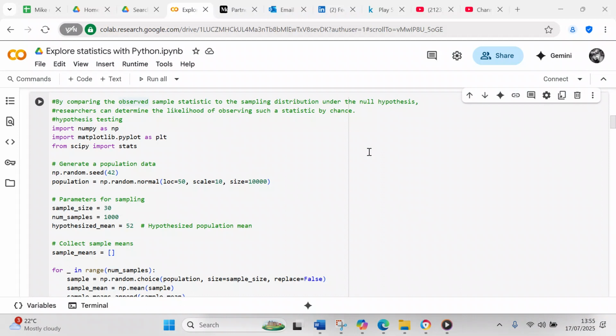So we're going to define our population as np.random.normal. loc is your mean of 50, scale is your standard deviation of 10, and size is your population size of 10,000. And this is going to be a normal distribution that you're creating.